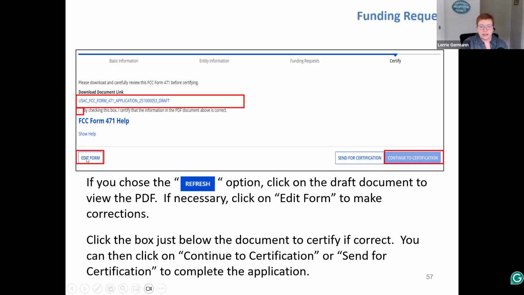If you see that maybe you missed a line item, you transposed numbers, whatever, you can click on edit form. Now, when you click on edit form, it'll take you back to the beginning of the application. You'll just keep clicking on save and continue till you get to the section that you need to make those corrections.